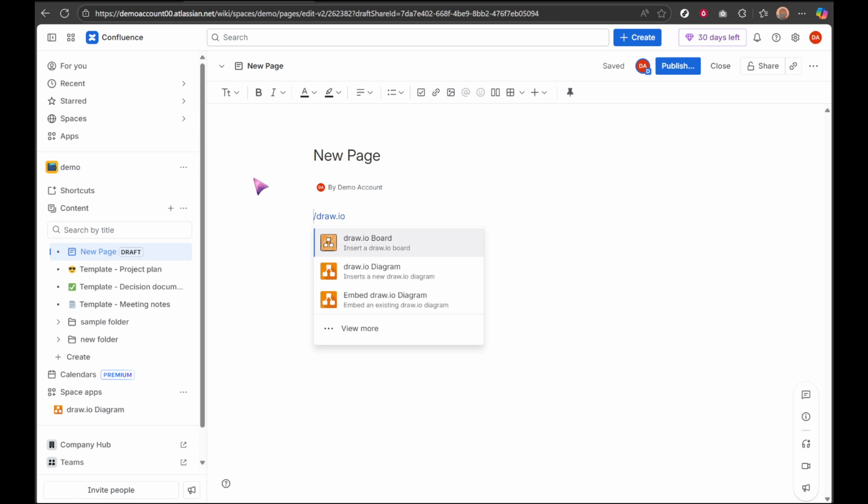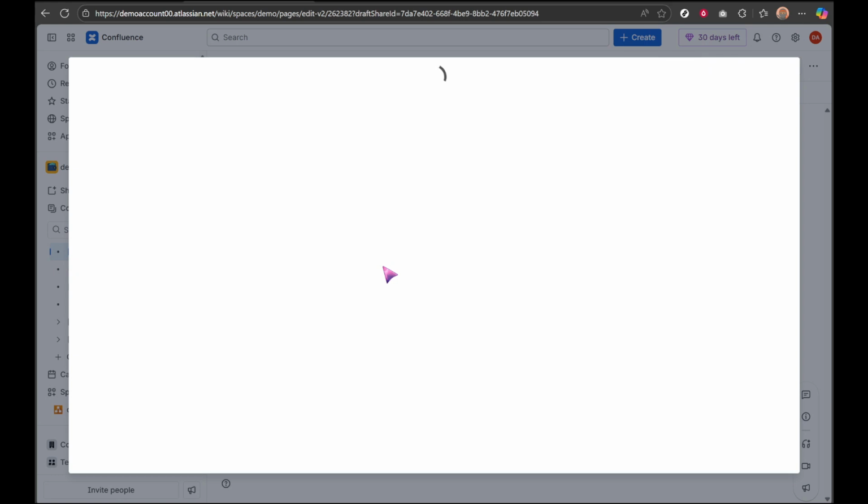In edit mode, type draw.io in the page editor. You'll see an option called draw.io diagram pop up. Click on it to initiate adding a diagram. Once that's done, you'll be prompted to choose from a variety of templates. Select a template that suits your needs. You can click on Create to start building your diagram.